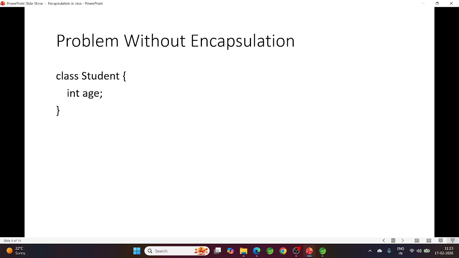Now let us see an example where a problem occurs without encapsulation. Here the variable age is public by default. Anyone can change the age directly. This can cause wrong data to enter the system. This is not safe in a real application.